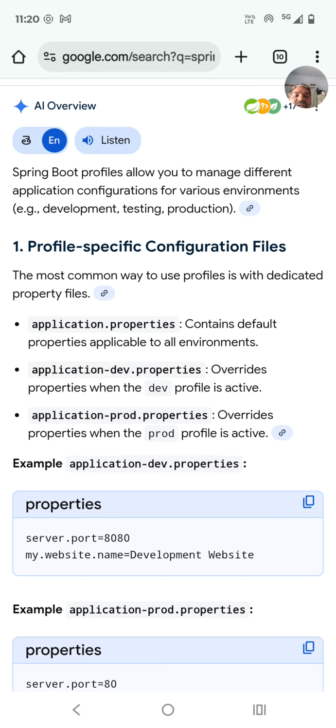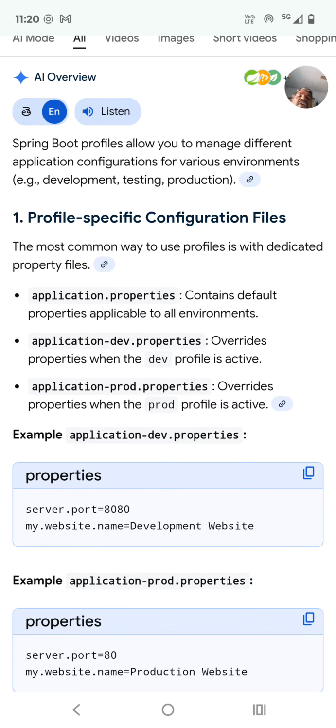The application.properties file contains the default properties applicable to all environments. It is the generic application.properties file. Then application-dev.properties. I have given names like this: -dev, -prod, -test. I can give any name I want, but we are just aggregating the region with respect to the properties file. Now, when I specify application-dev.properties, it overrides the properties when the dev profile is active.